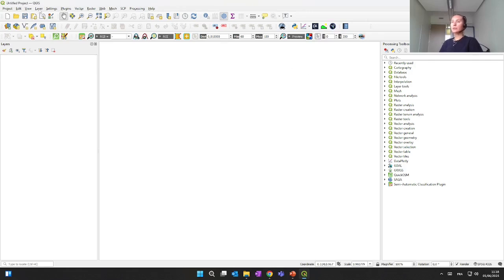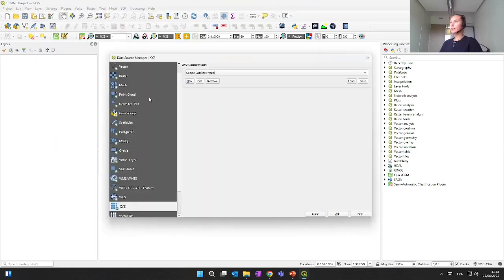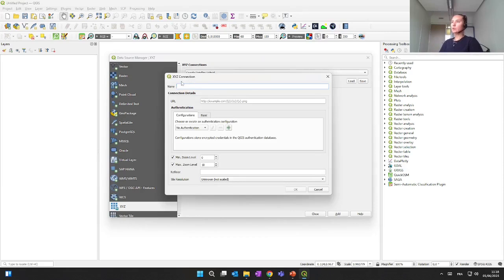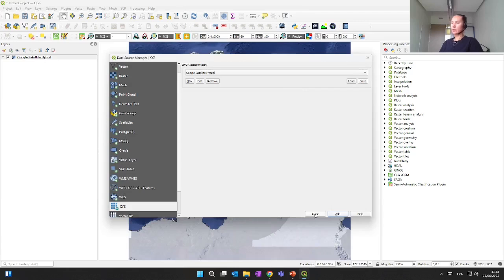For this we go to the Layer tab, we go to Add Layer, Add XYZ Layer, and here usually, when it's your first time with QGIS, you won't have anything. So you would click on New, and you would put a name, you would put a URL of the layer, and you would click on OK, and then you will click on Add and Close.